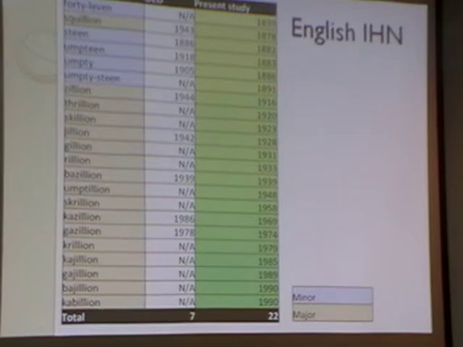But of course, the one thing that you can see is that with the one exception of squillion, all of the minor IHN are early, and all of the major IHN are late. You'll also see that with one exception, which is the bazillion, I've antedated all of these, sometimes by several decades. That's not so important, but it's been a part of this project going forward.